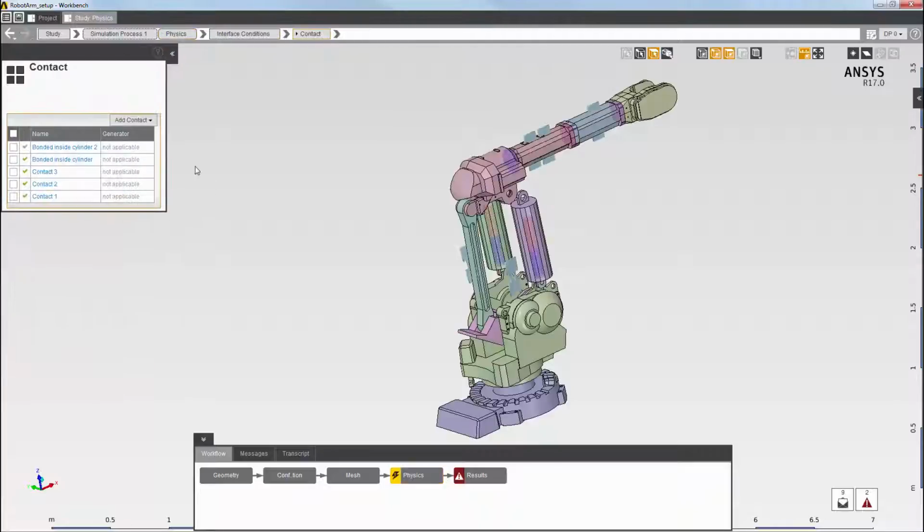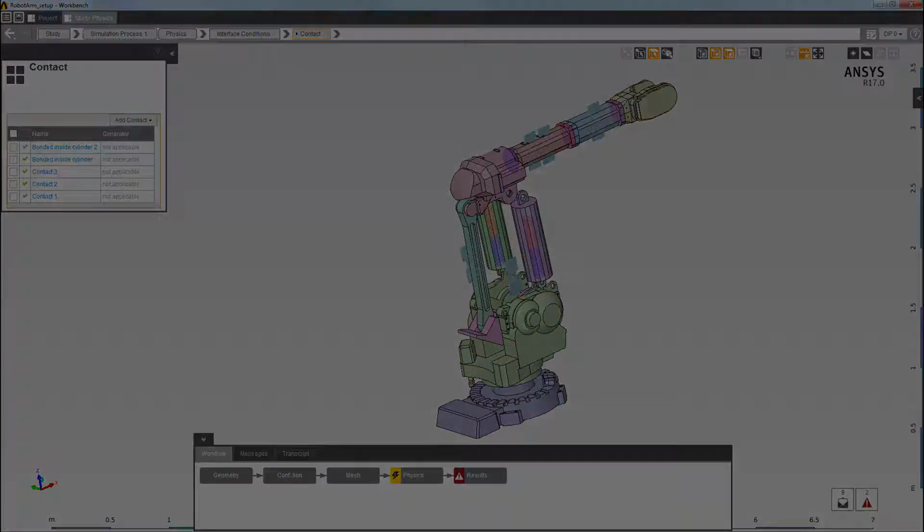In addition, I have defined 5 different contacts. You can see them here. I am now going to define my joints.